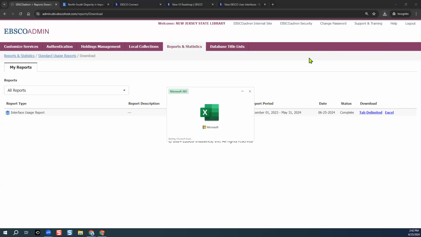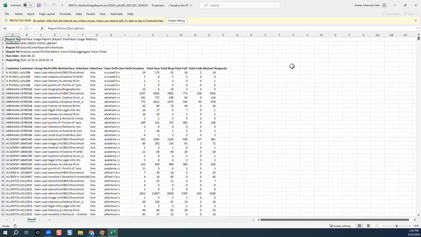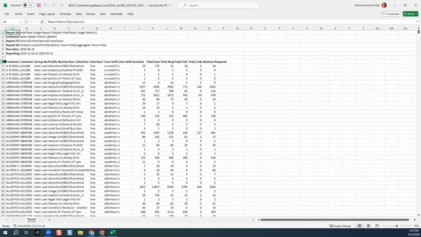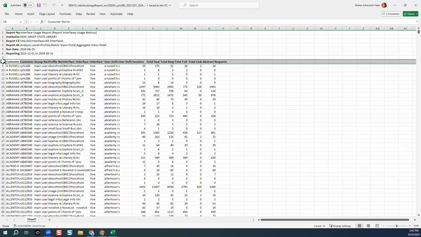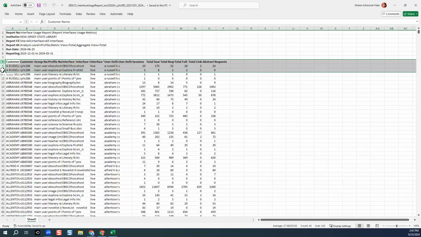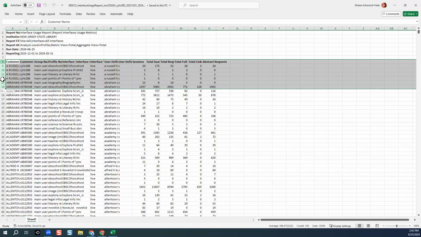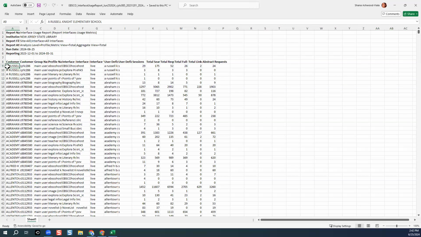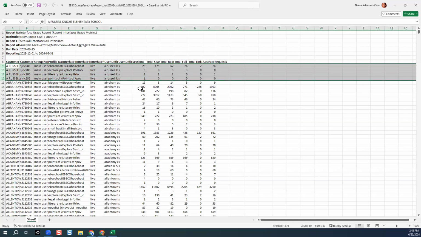And this is a great report to run if you need to clean up your profiles. Remember when we took a look at the profiles on the Customized Services tab, there was a long list of profiles. That's going to vary by institution. But this is a great way to do it if you were to grab all, and actually I should have specified the library itself, this New Jersey State Library. But for instance, let's just take a look at Russell Knight Elementary School, which has 3 profiles.